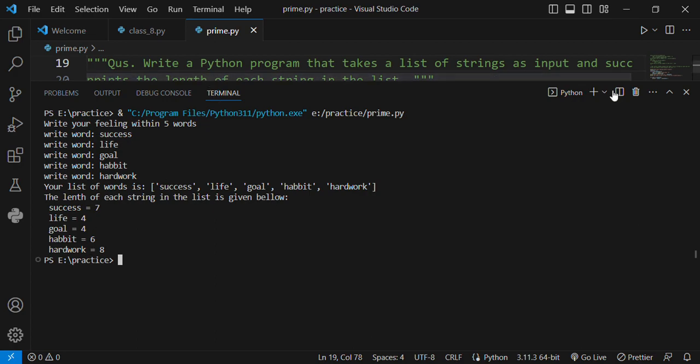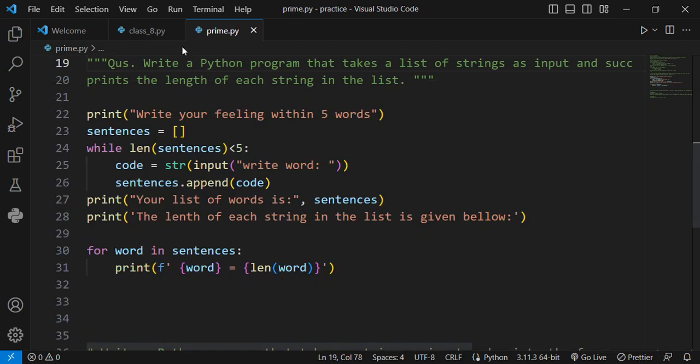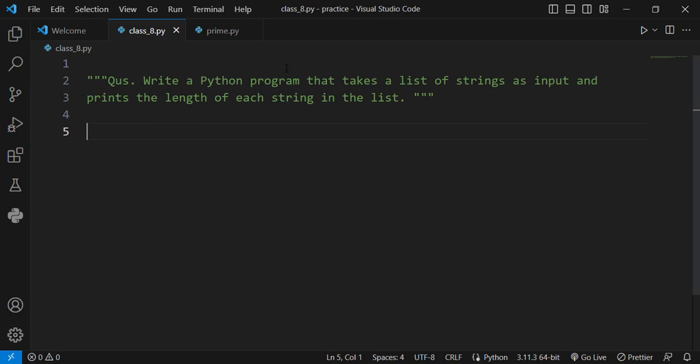So how do we make the program? First of all, we clear it for our easy understanding. First of all, it takes a list of strings as the input. So we make the variable.